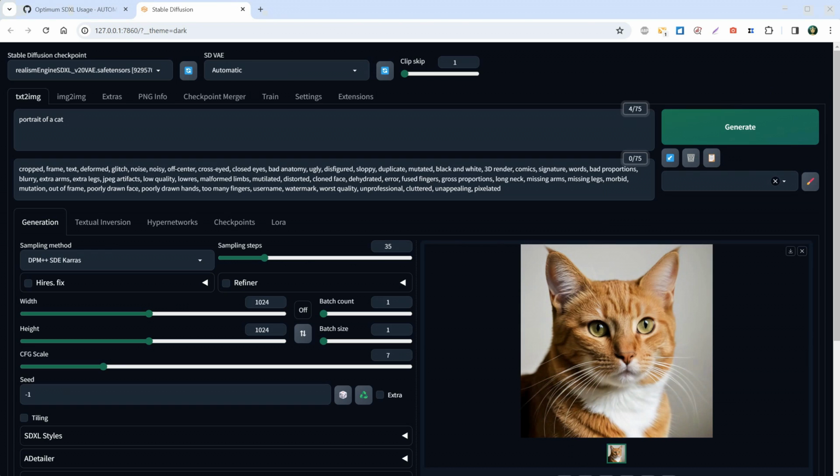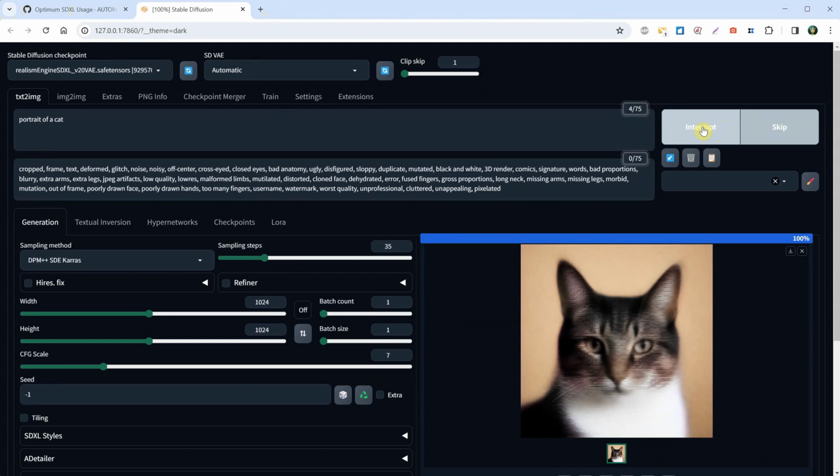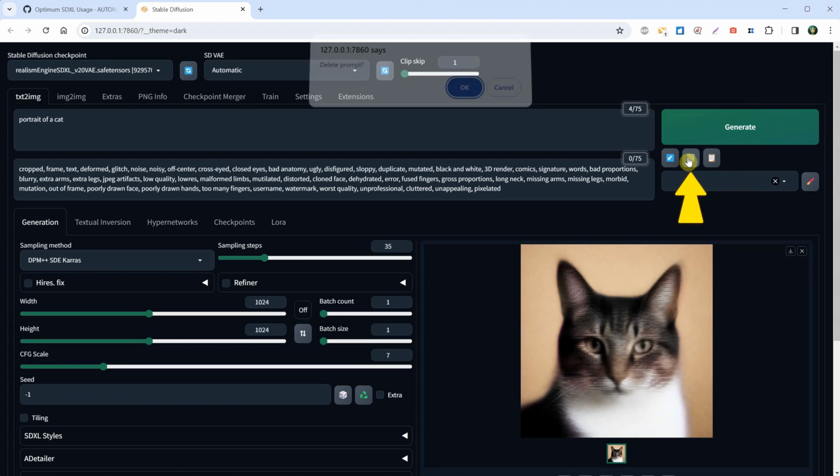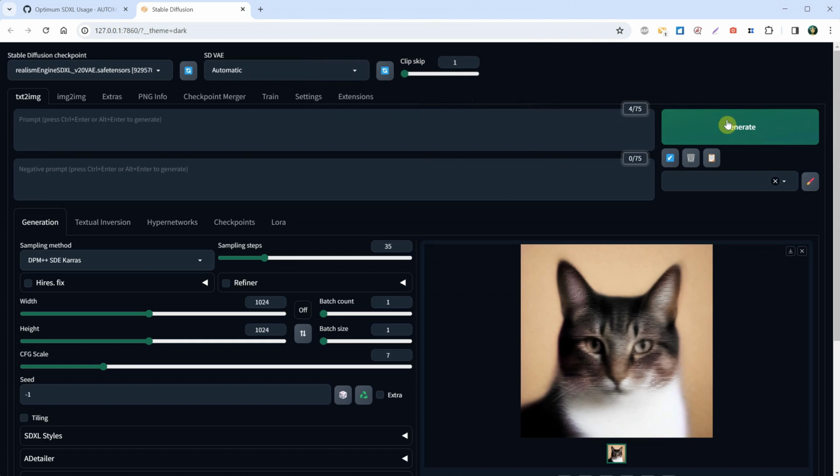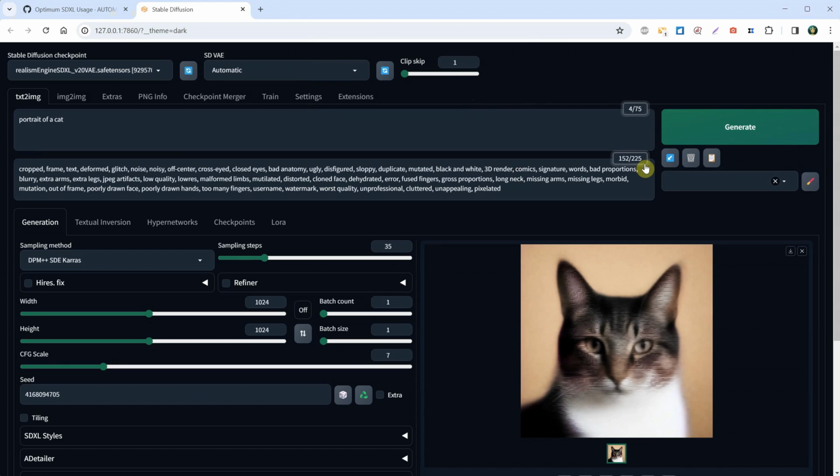Now let's say you clicked generate and it takes too long, or you already see that it's not what you want. You can interrupt the generation by clicking interrupt. This will stop the process at that step, and you can see the image is unfinished. Here, you also have a recycle bin icon that you can use to delete your positive and negative prompts. Additionally, the arrow icon lets you bring back a generation from a prompt, or the last generation if the prompt is empty.